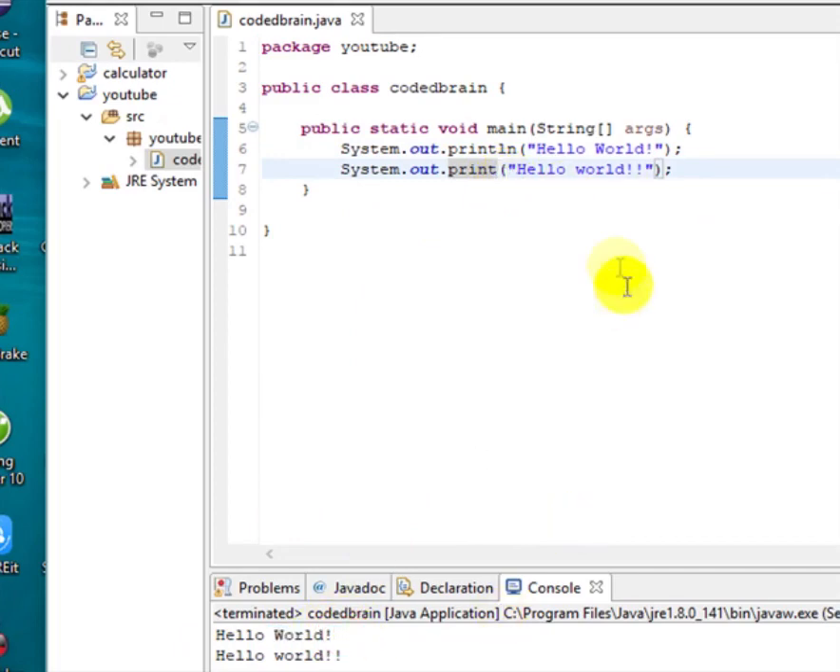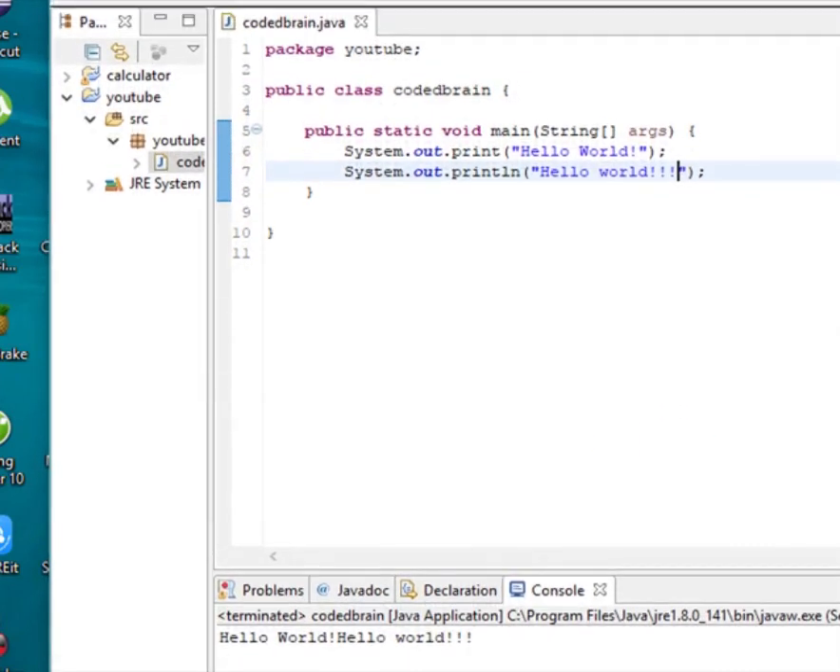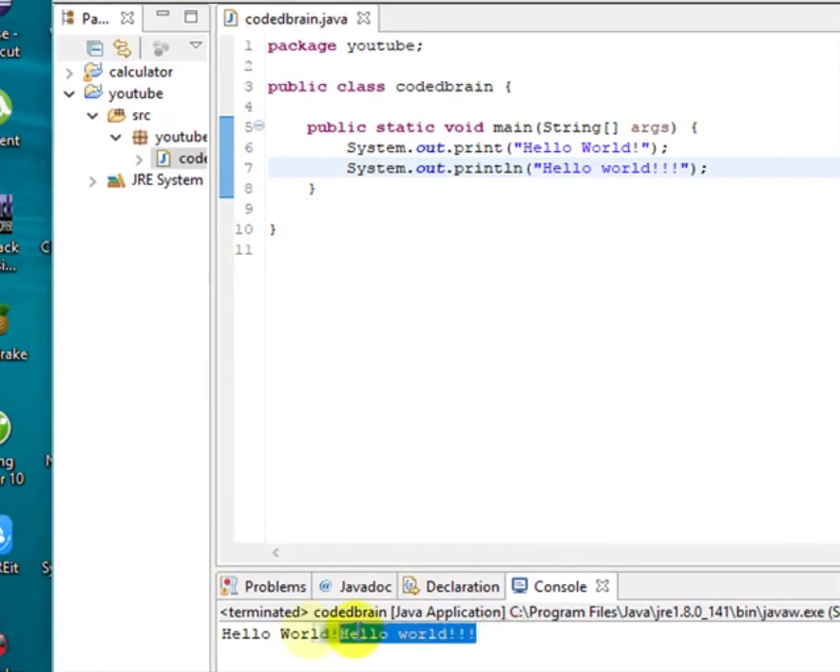Let's move this ln and write it on the other line. We just wrote only print above and println below. Now let's change this message. We wrote three exclamations here, only one. Let's run this. Now you can see the difference. Hello World, Hello World are on the same line. So that is the main difference between print and println.